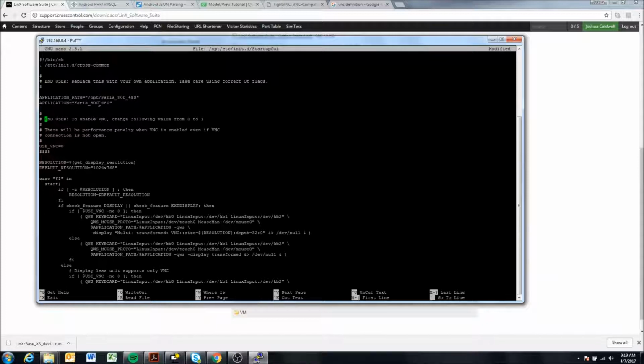So it says to enable VNC, change the following value from 0 to 1. It also talks about there's a performance penalty when using VNC, and that's because not only is the processor working harder to run the server, but you're sending the graphics to a VNC client, and that VNC client can control your machine, or your display. I don't notice the performance hit a lot, but it is there. So your application may not run quite as smoothly as when you're not using the VNC.